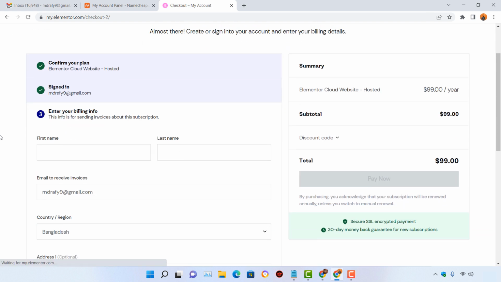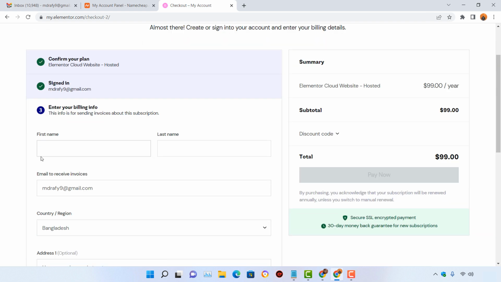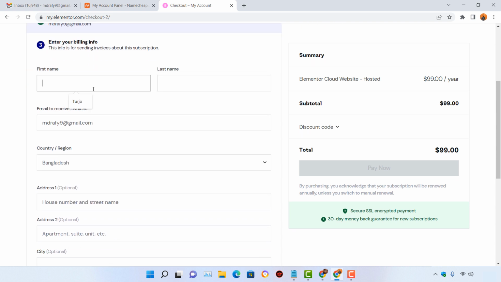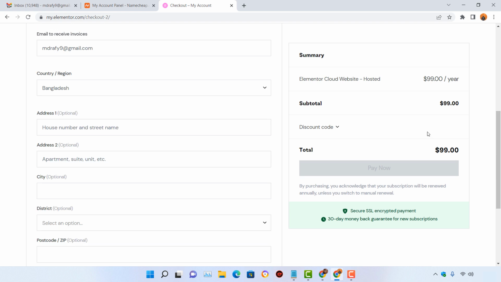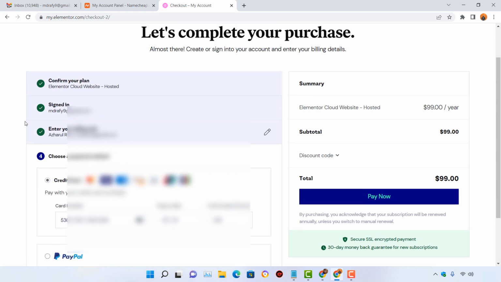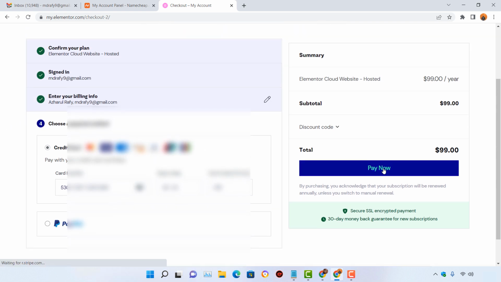So here we go. After that, I have to provide my billing information here, enter your billing information. So I'm going to provide mine. You have to provide your information in each of these fields. After putting in all the information asked on this page, you have to click on this pay now button.